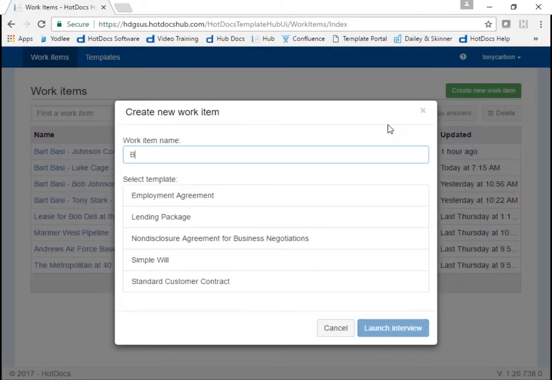I need to call it something. So I'm Bart, so this is a document for my client, and I'm going to create a will for them, and their name is going to be Pepper Potts. And I'm going to pick my simple will template. The templates that a user sees are controlled by security. Different users can be granted access to different sets of templates. Now all I do is launch my interview.